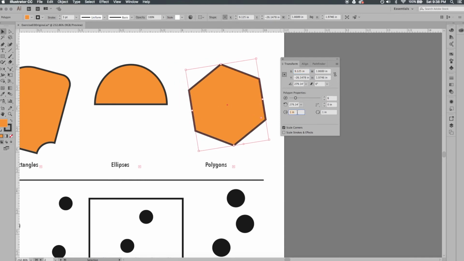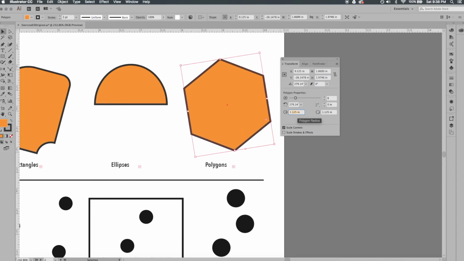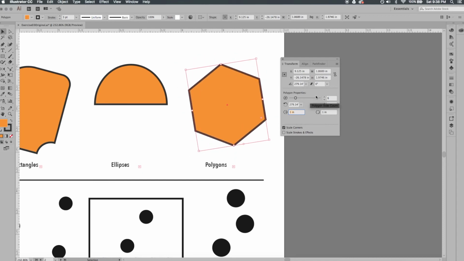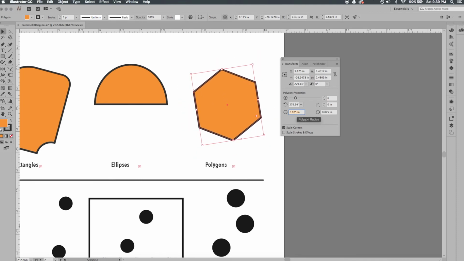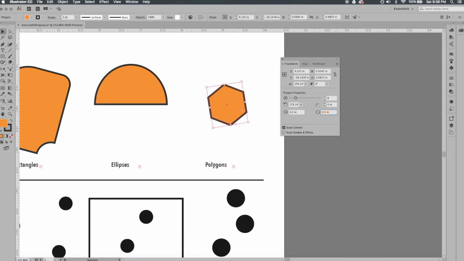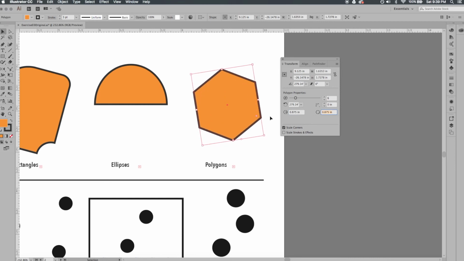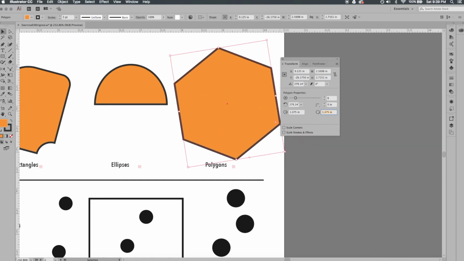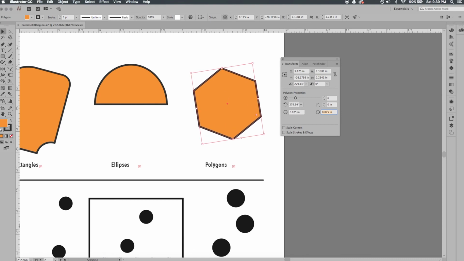We can also change the radius of the polygon, so this relates to the size. And unlike adjusting the height and the width, this constrains the proportions so that they stay the same. And then this one is controlling the side length. I'll go ahead and take off scale corners just to show what it does when I adjust the side length. So you can see the stroke stays the same when I don't scale the corners.